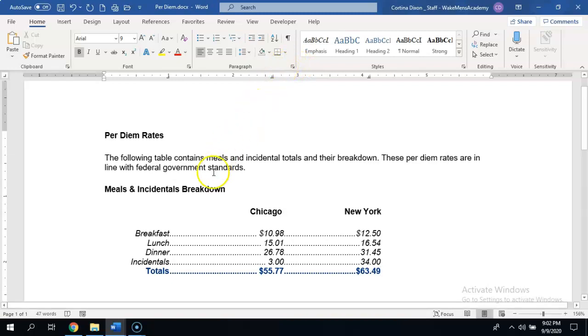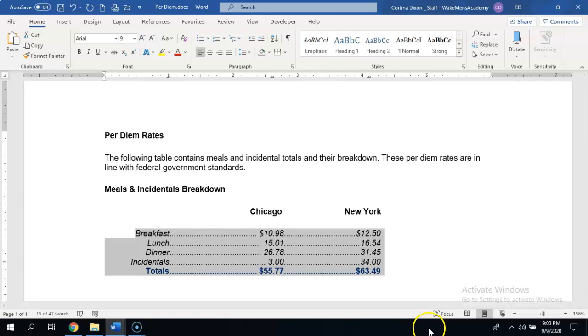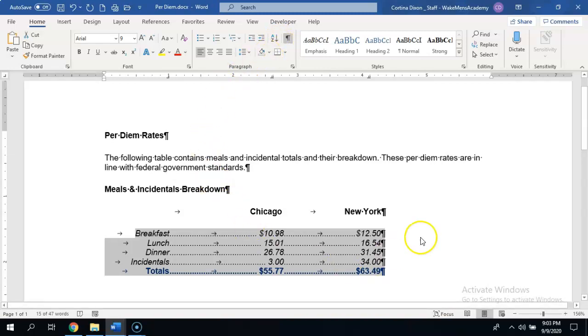And now our instruction is going to tell us how to move tabs. Select the block of text beginning with breakfast and ending with 63.49. Make sure I got everything selected. Make sure I include the non-printed characters in my selection. So they have all been included. Position the mouse pointer at 4.1. And there's your decimal tab screen tip.